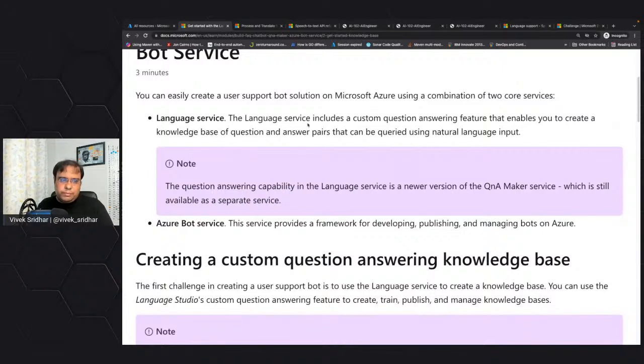We're going to build Language Service and also Azure Bot Service. You can also do custom questions, so we will add a couple of custom things and then use it. And we will also see how to build a bot service from a framework perspective, from a UI, but you can obviously build it from an SDK and other things as well.